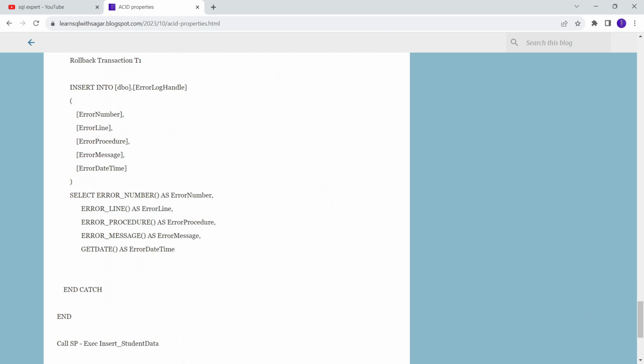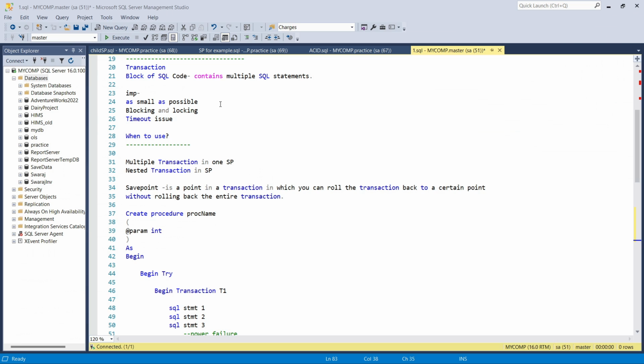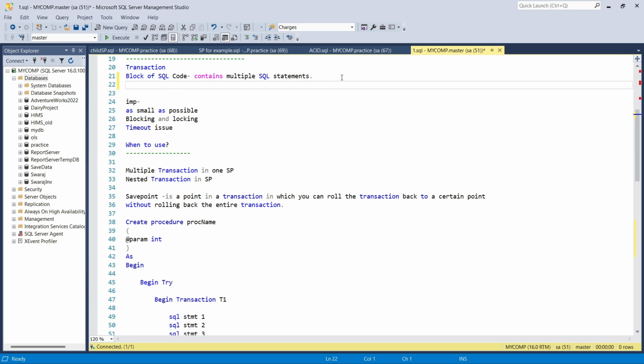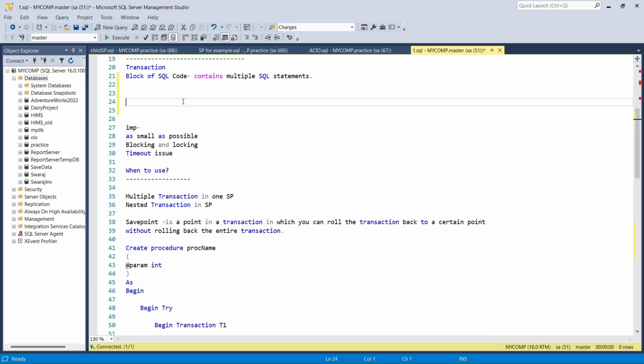Okay, so a quick recap about the transaction. A transaction is nothing but a block of SQL code. It contains multiple SQL statements. Let's say we have to achieve some functionality. Let's say our functionality is we have to transfer money from one account to another account. Correct? And how to do that?